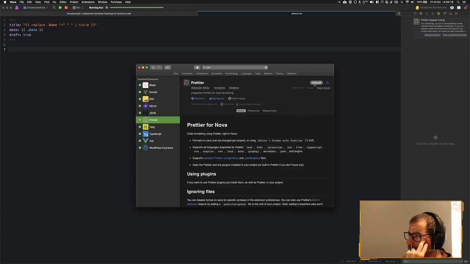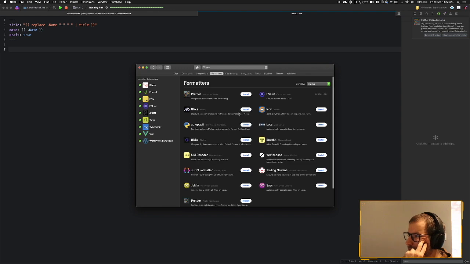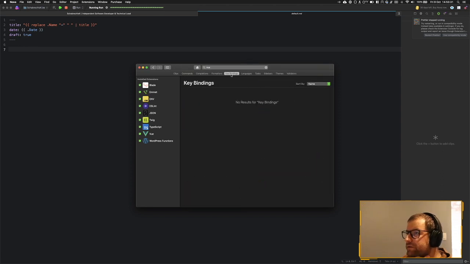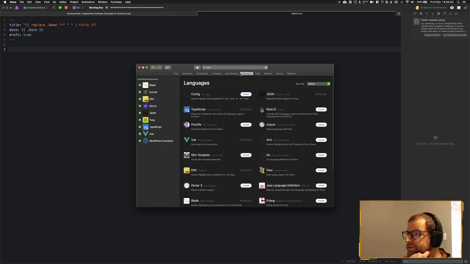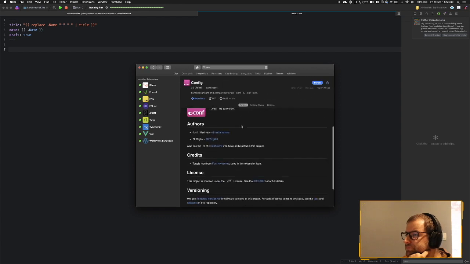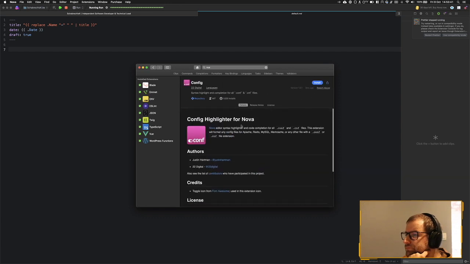Can you actually remove something? Yeah. There we go. I'm not going to bother with it, if it already fails. Minifies key bindings, languages, config. Sounds interesting.